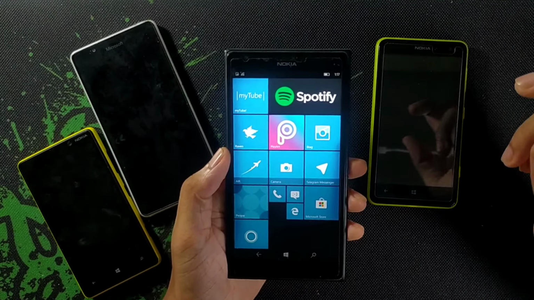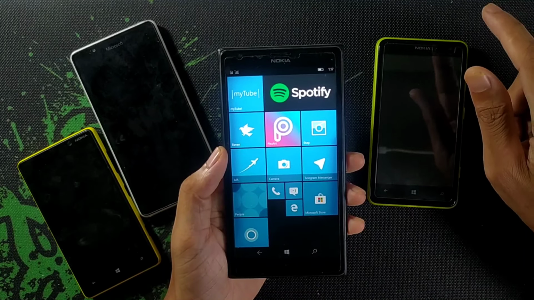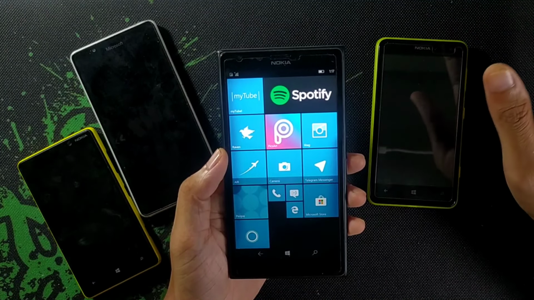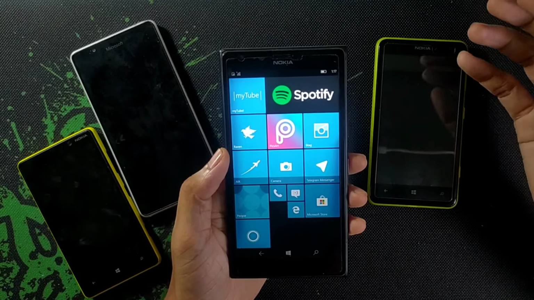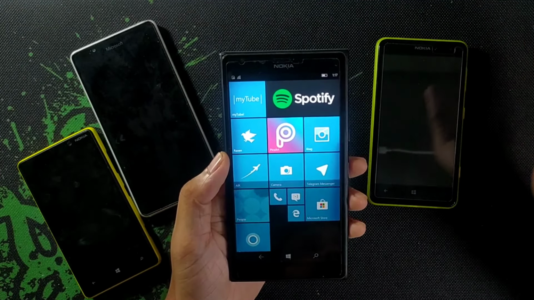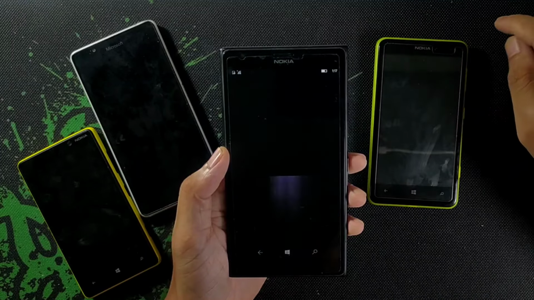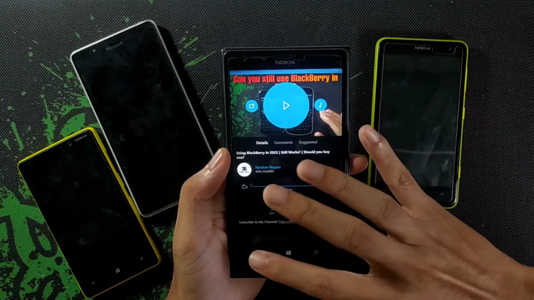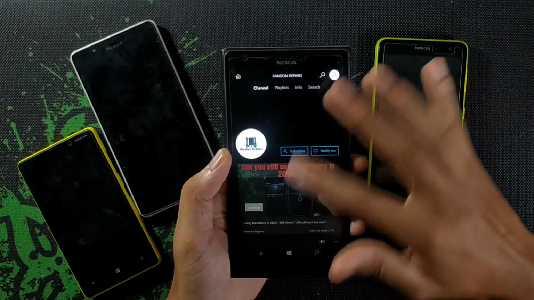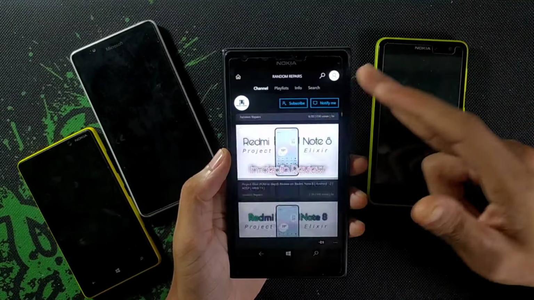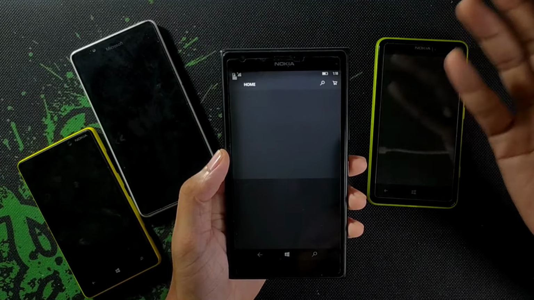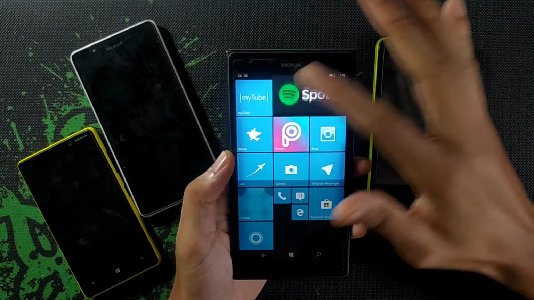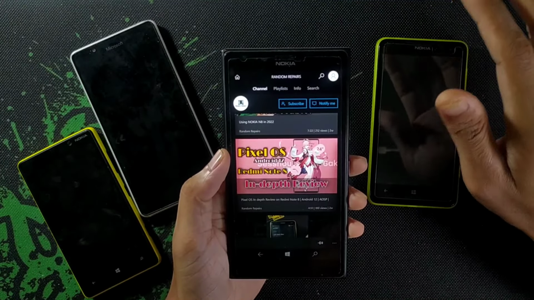So then for YouTube, there is no first party app for that. Also the browser struggles to load pages sometimes. So you can use MyTube, which you will find in your app store. If you go to Microsoft Store and search MyTube, you will be able to find it. It's working flawlessly.